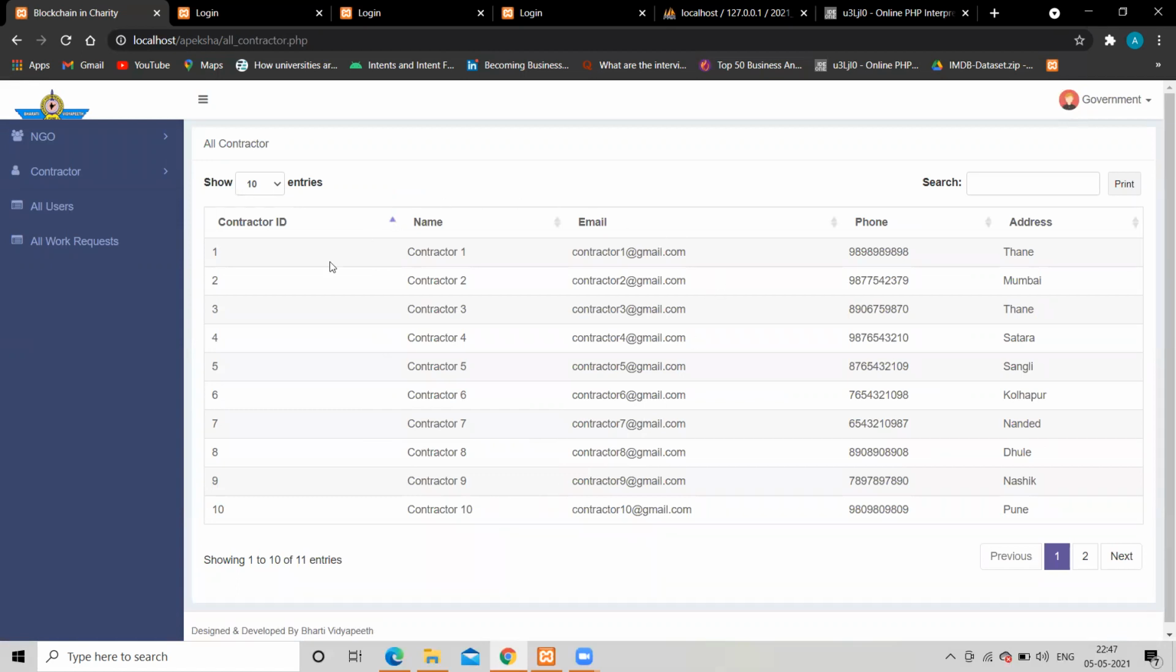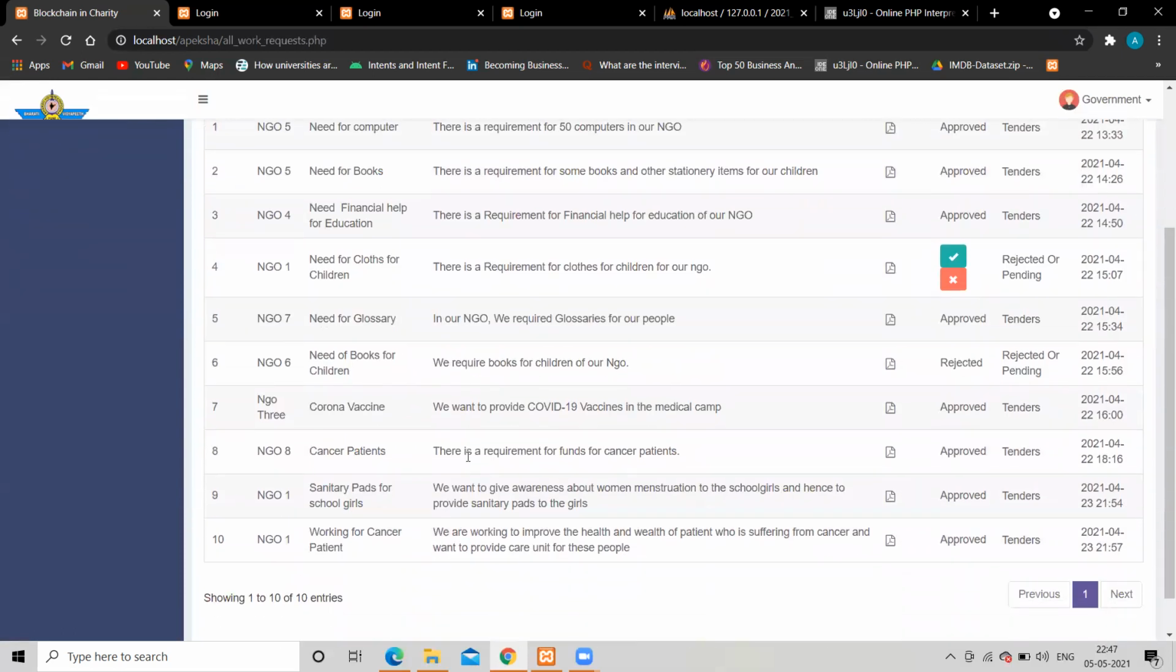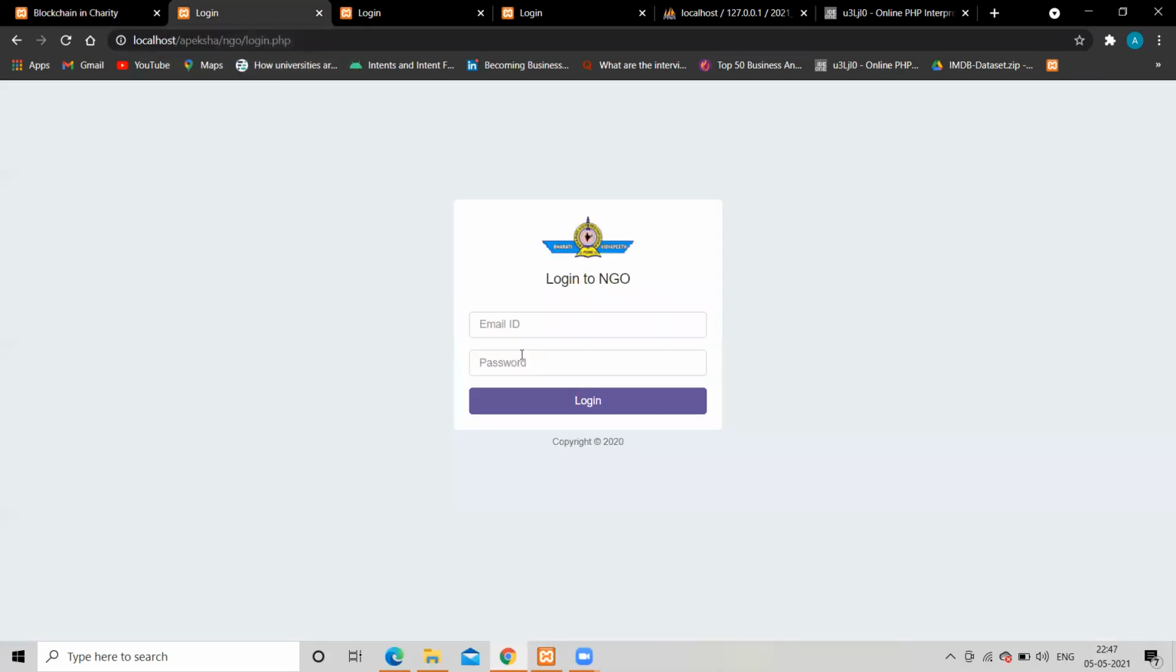Then in the user section, the government can see which users are logged into the system and which users have donated their amount. In the all work request section, the government can see all the requirements which are added by the NGO. So for adding a work requirement, first the NGO will log into the panel.